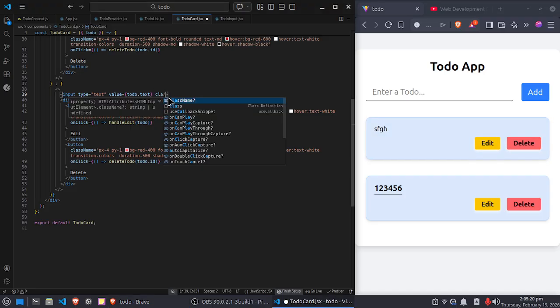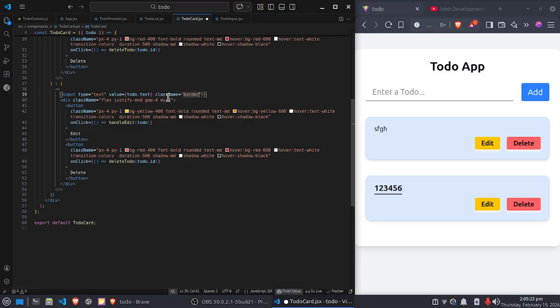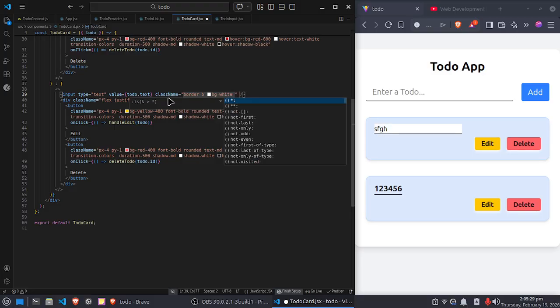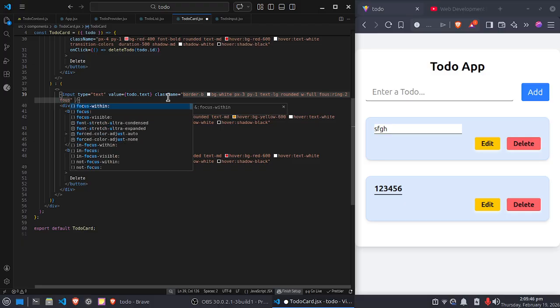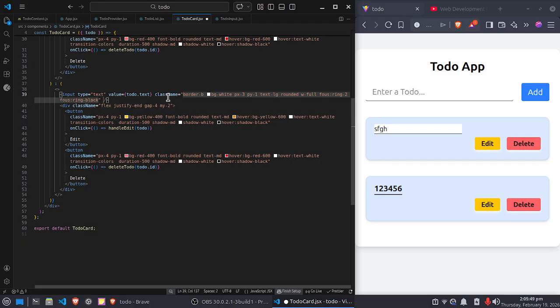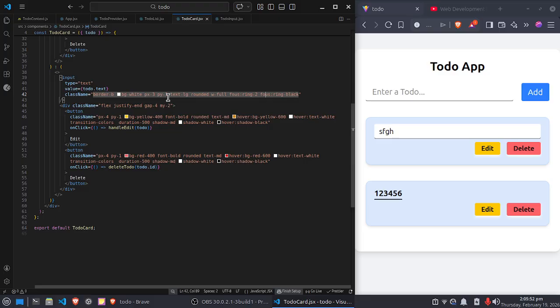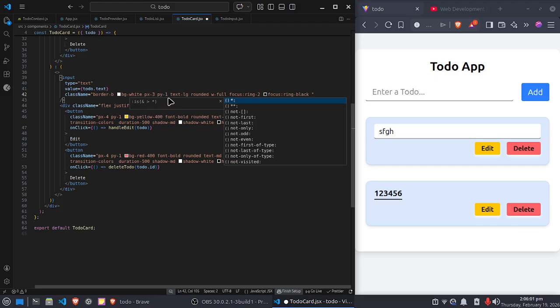Now let's design this input first. So here className: border-bottom, bg-white, px-3 py-1, text-lg, and make it rounded, width is full, focus ring-2, and focus ring-black, and here outline also none.